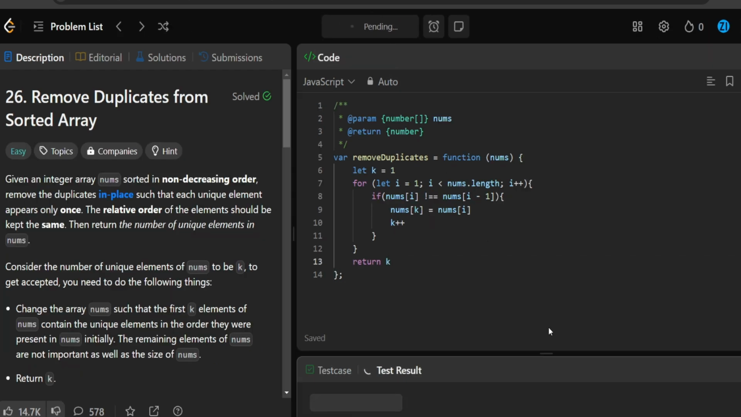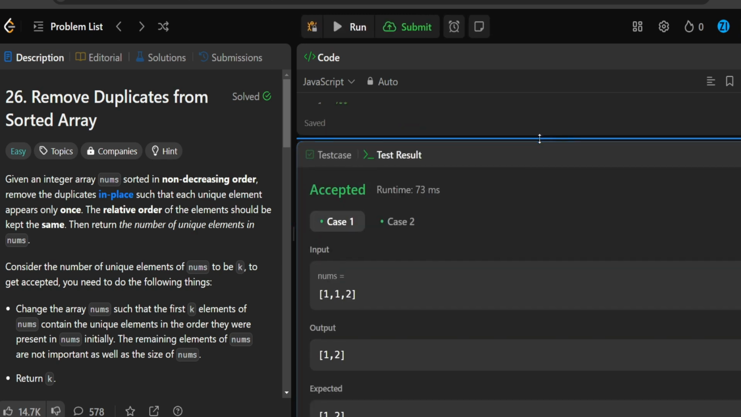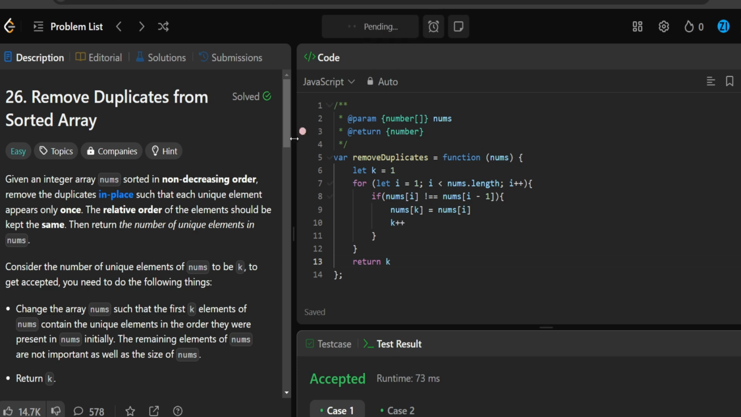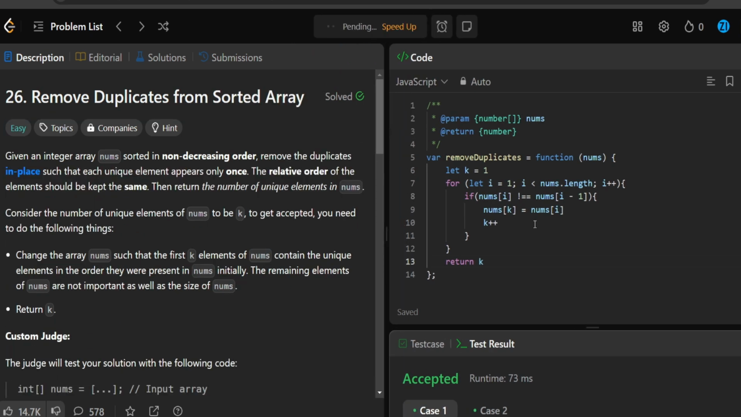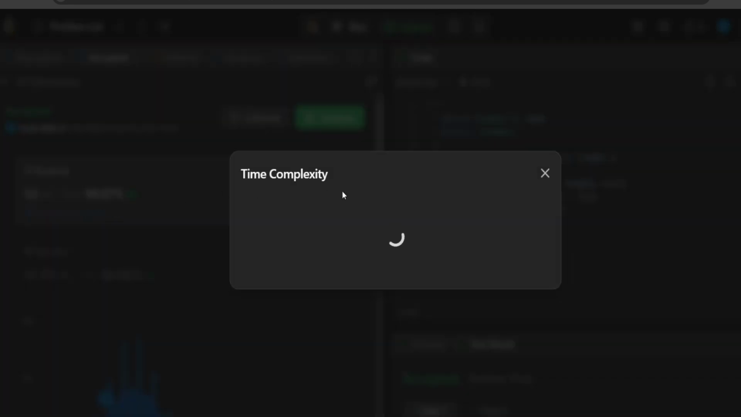Now let's run it and see if we're going to pass our tests. Yep, as you can see, they're all passed. Now let's submit it. Moment of truth. Let's see what's going to happen. And as you can see, it's submitted, and we're beating 94% of all of the other submissions. That's awesome. Let's analyze our time complexity. It's going to be n because we only have one for loop, as you can see.